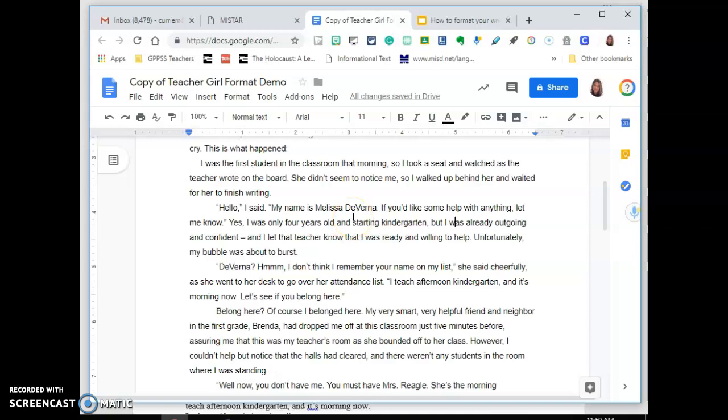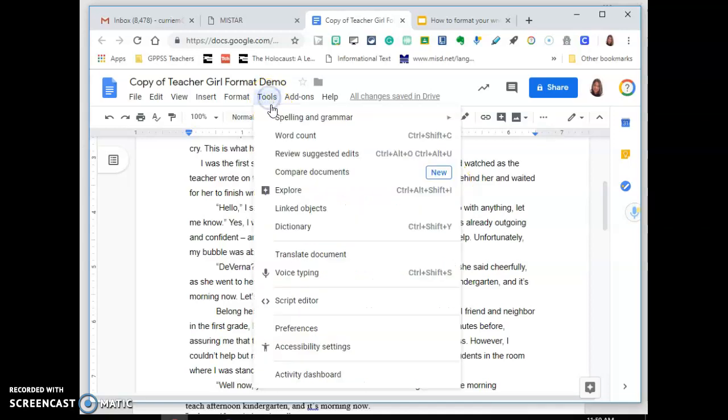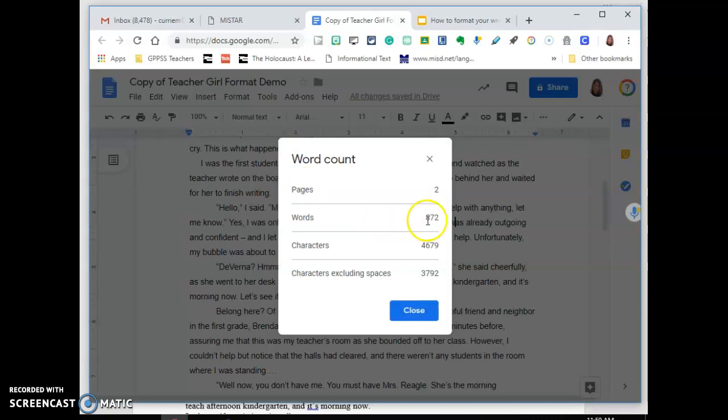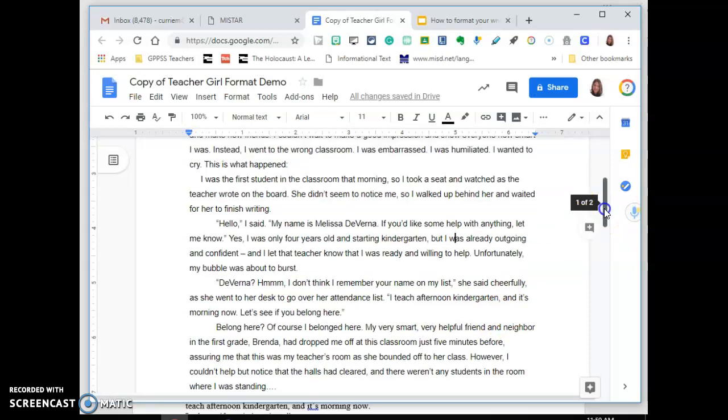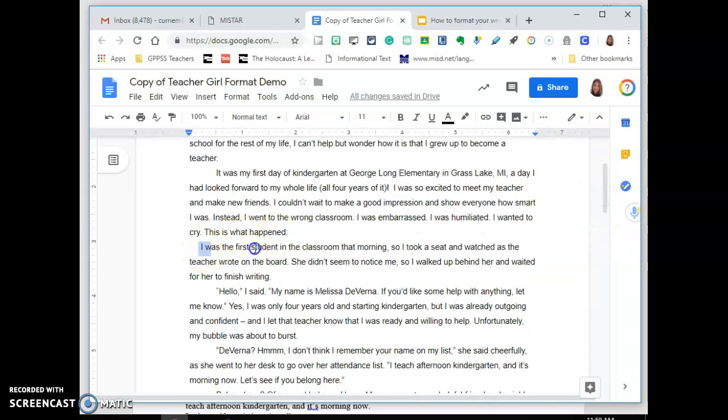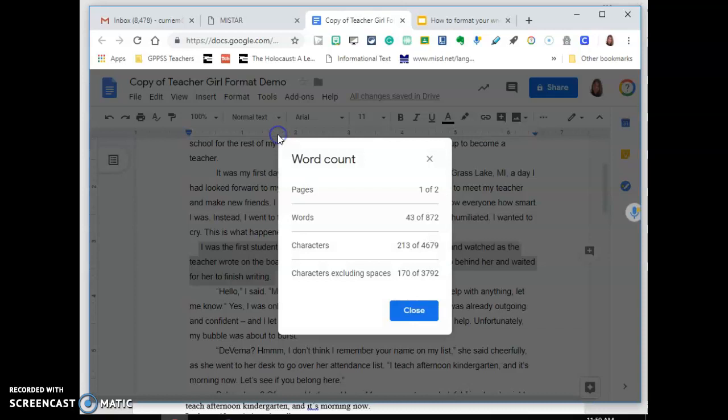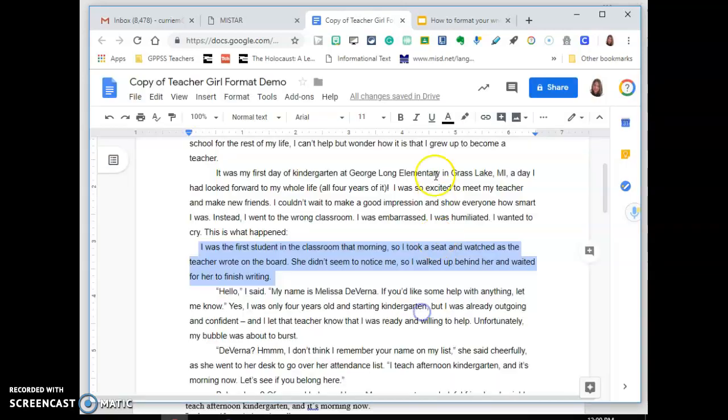If you need to find out what your word count is for your essay, you go to Tools and you click Word Count. And you can see I have 872 words in my essay. If you want to just select a section of what you've written to see how many words are in that section, you again select or highlight the words in the section, go back to Tools and Word Count, and this will tell you here that I have selected 43 words in my writing.